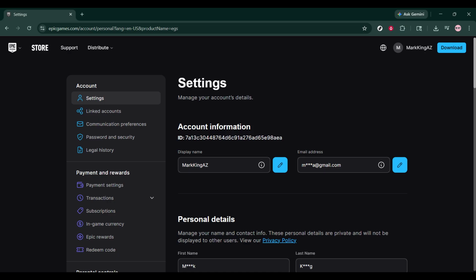Once the code is accepted, your Epic Games account will be verified and you can continue using your account normally. Again, if you already see that your account is pre-verified, the yellow warning mark may not appear, but if you ever need to verify again, these are the exact steps you'll follow. I hope this tutorial made the process clear and simple.